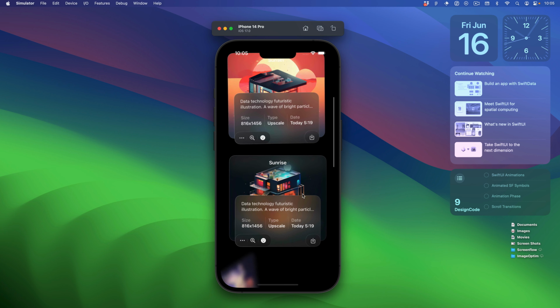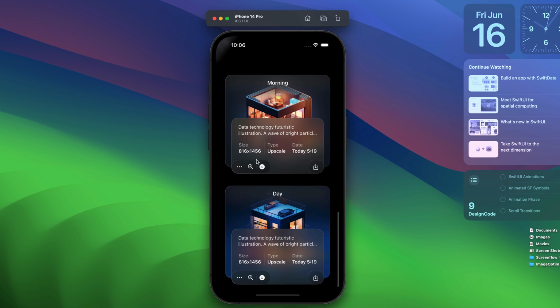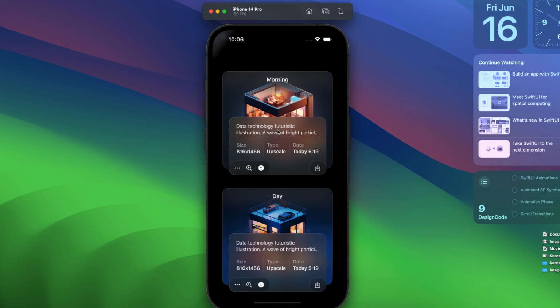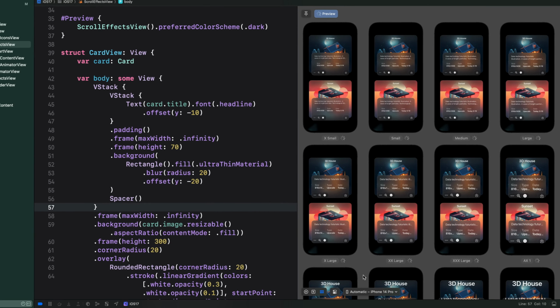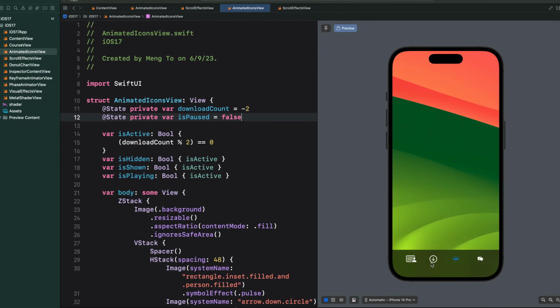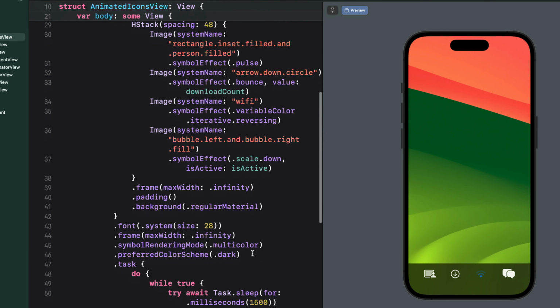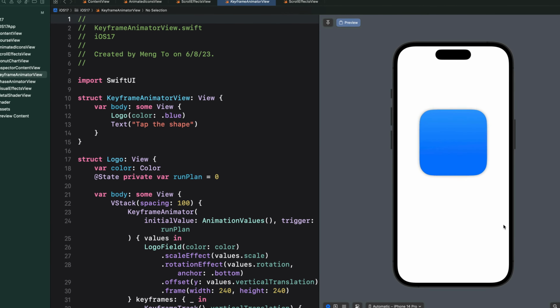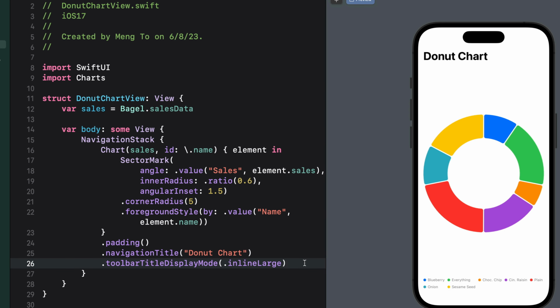So we're going to build a bunch of apps. We're going to start from the ground up, meaning that we're going to learn all the basic techniques for the layout, the visual editor, the previews, how to adapt for different screen size and orientation, as well as dynamic type. We'll learn how to use the new SF Symbol 5 with animated icons in just a few lines of code. We're going to explore the new keyframe animator as well as phase animator. Then there's the new donut charts and the metal shader, which adds really interesting effects to your layout.